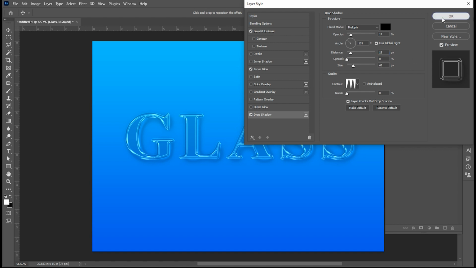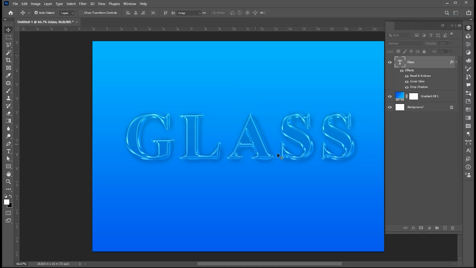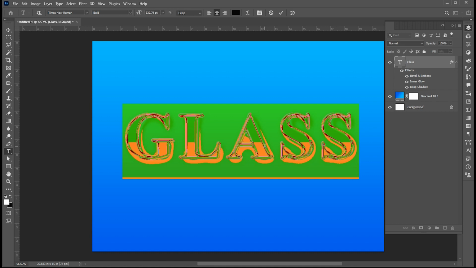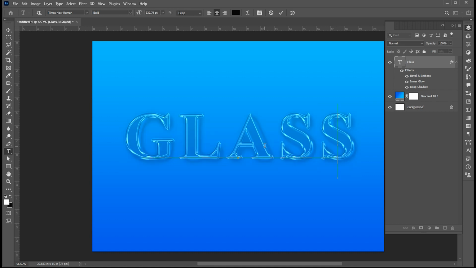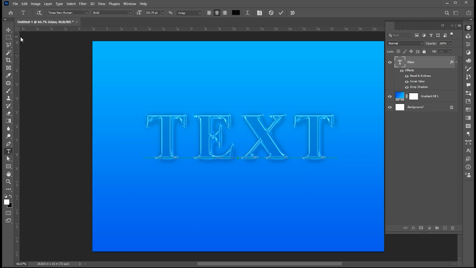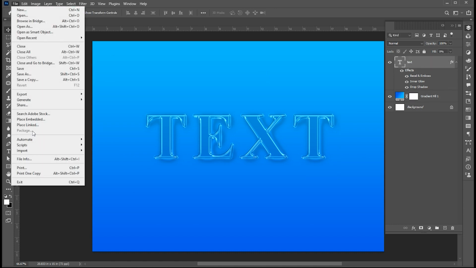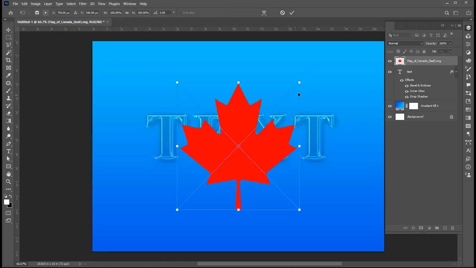Now you can change this text by double-clicking on it. Also, you can apply the same glass effect on any object. For example, I have this Canada leaf PNG.